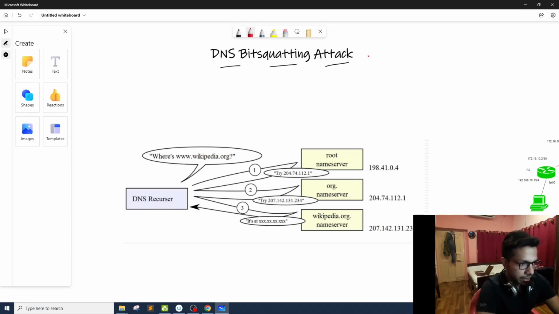So let's say a client or your browser is willing to access wikipedia.org. What happens in the background is first the client is going to send a request to the root name server. The root name server is going to return the IP of the org name servers. In this case, maybe it's 204.74.1121. After that, another request will be sent to the org name servers. Upon receiving the request, the org name servers return the IP address of wikipedia.org's name servers.